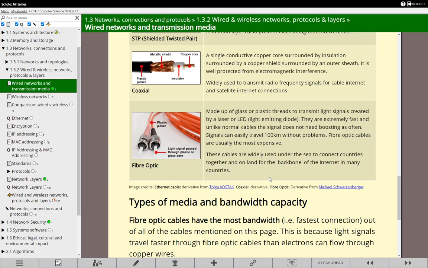So instead of electrons going down a copper cable, you have light signals that travel down a fiber optic cable. These cables are made from either high quality plastic or glass, which allows you to bounce a light signal down the cable. Of course, light travels really, really fast.